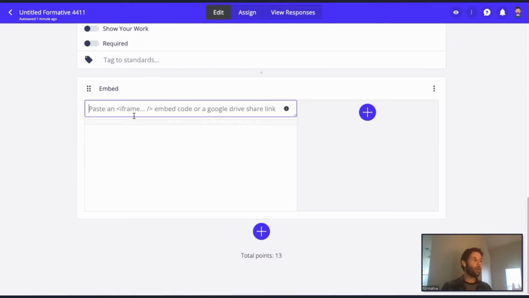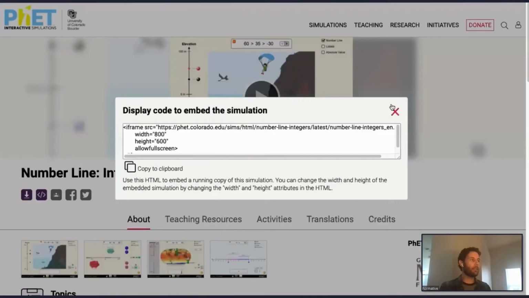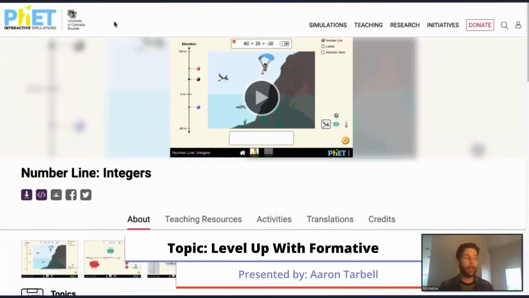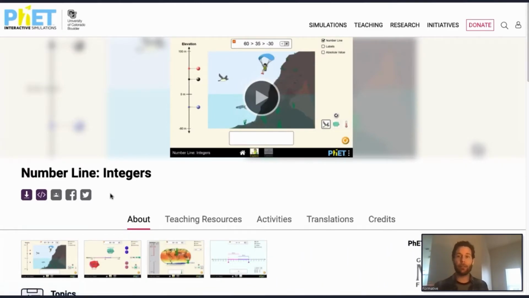And so if you've never heard of an iframe code, it's not as intimidating as it sounds. A lot of edtech websites and websites in general will give you the ability to copy and paste this code ready to go. So one example that I like to use is this simulation site. If you're a math or science teacher, this is a great simulation site called PhET, where students can interact with the material. And if I want to put that into my Formative, PhET actually has this button right here.